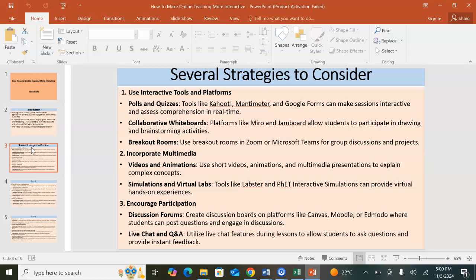In the following section, I've presented some strategies that you can apply in order to make your online class interactive. Number one, use interactive tools and platforms. This you can do by polls and quizzes. I want to recommend that you use tools like Kahoot, Mentimeter, and Google Forms that can make sessions interactive and assess comprehension in real time.